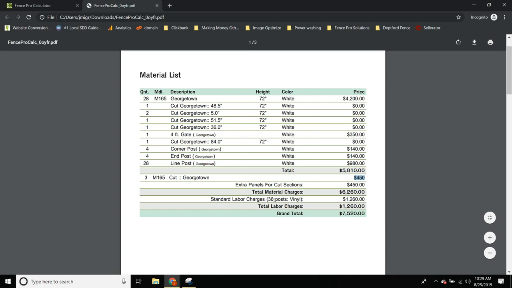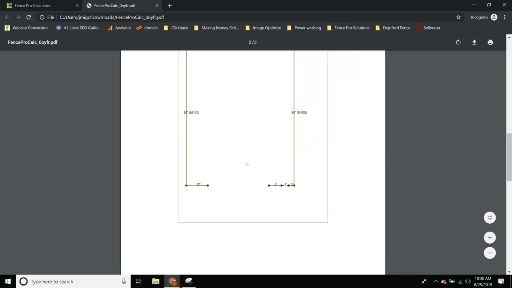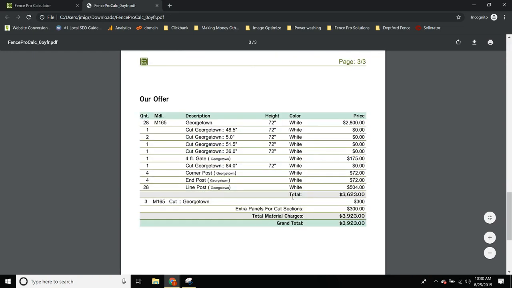Since there's 36 posts times $35 is a total of $12.60. So it'll be the $12.60 plus the $62.60 equals $75.20. Simple. And you saw how quick we did that, right? Then you got your drawing here, which we don't need. Now this is the next part.